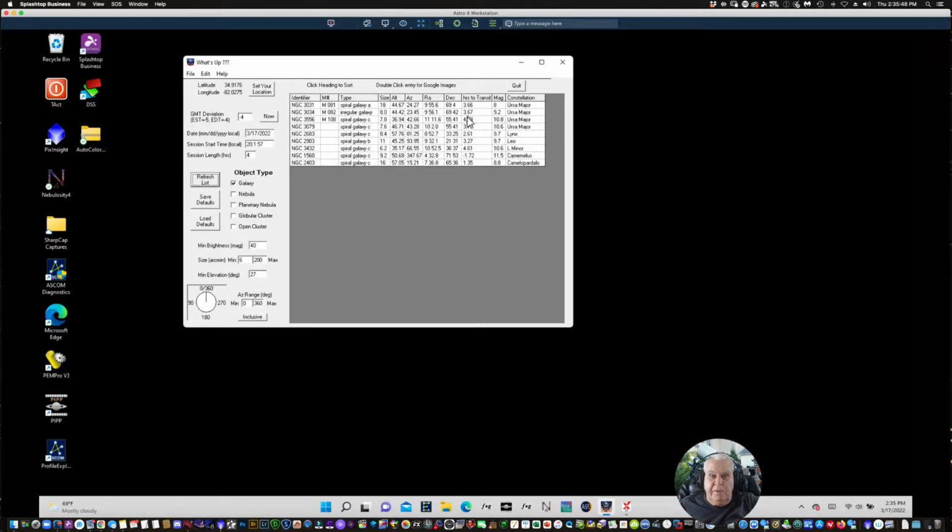Now, if I want to filter by size, I can click on size and that's from small to large, and click it again and that's from large to small. So M81, Bode's Galaxy, is clearly at 44 degrees going to be a good target to image. And so are the other targets, 2403, 2903, etc. So I have a few options starting that early in the evening.